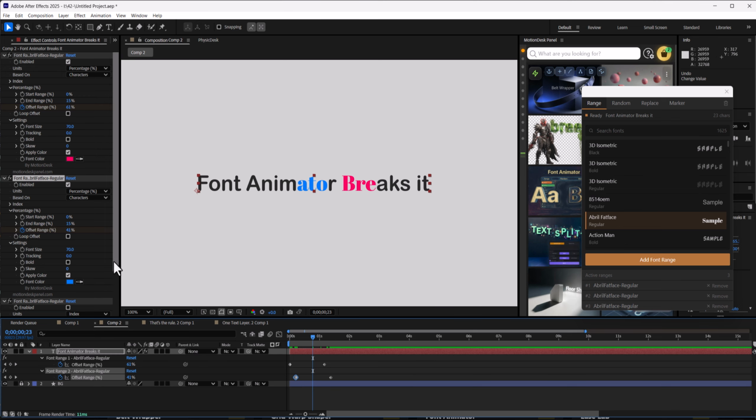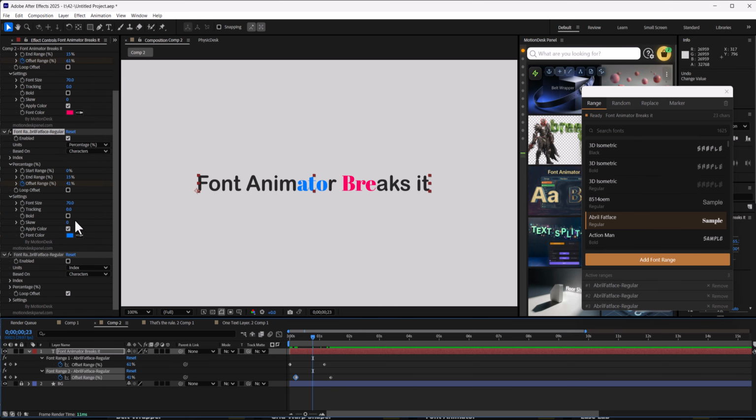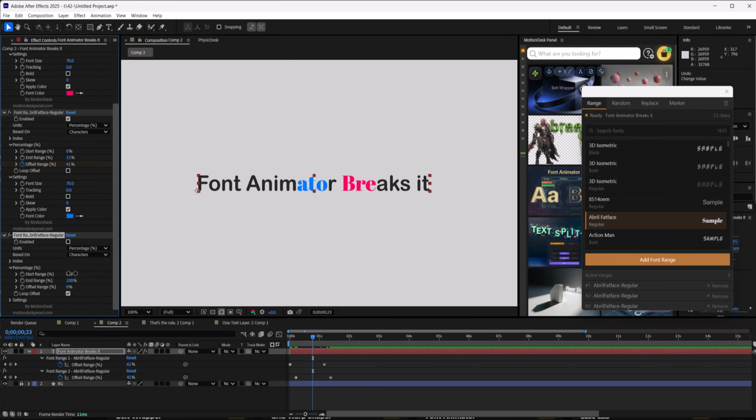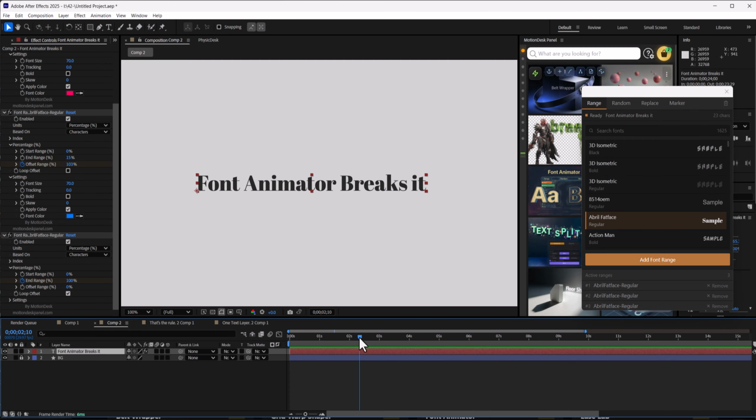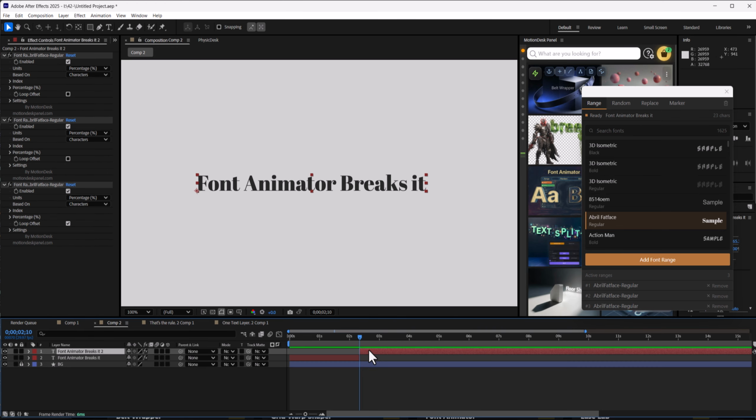Then we move on to the third font range, and for this one, I'm only going to animate end range, and I'll position the keyframes so it shows up after the first 2 have finished. Next, I'll split the text layer just after the keyframes using Ctrl-Shift-D.